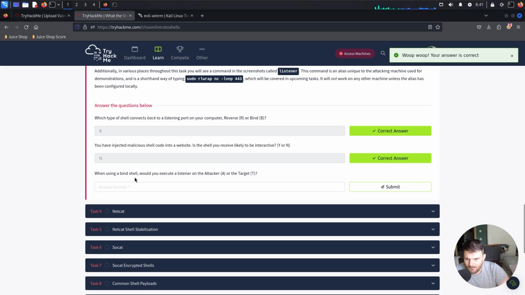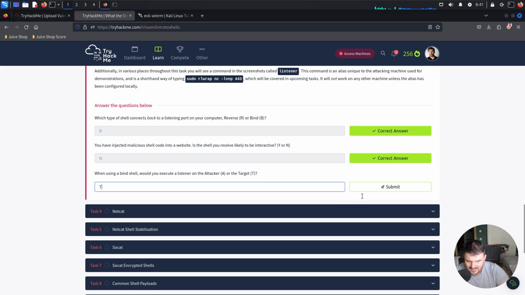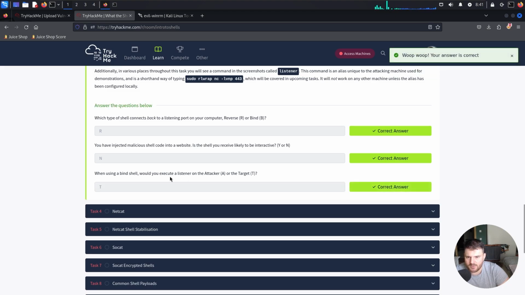No. When using a bind shell, would you execute a listener on an attacker or the target? This is the target. We open up a port, a listener, on the target. And we connect from the attacker to the target.